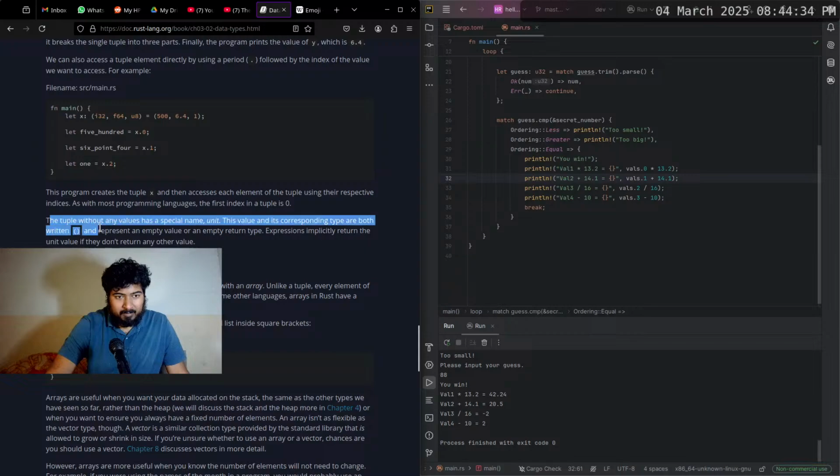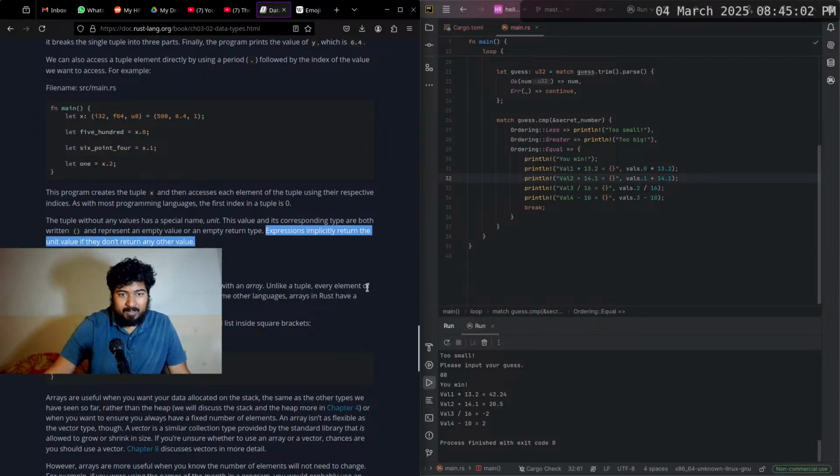Okay, the tuple without any values has a special name, unit. This value and its corresponding type are both written as empty parentheses and represent an empty value or an empty return type. Okay, so this is a unit. Expressions implicitly return the unit value if they don't return any other value.